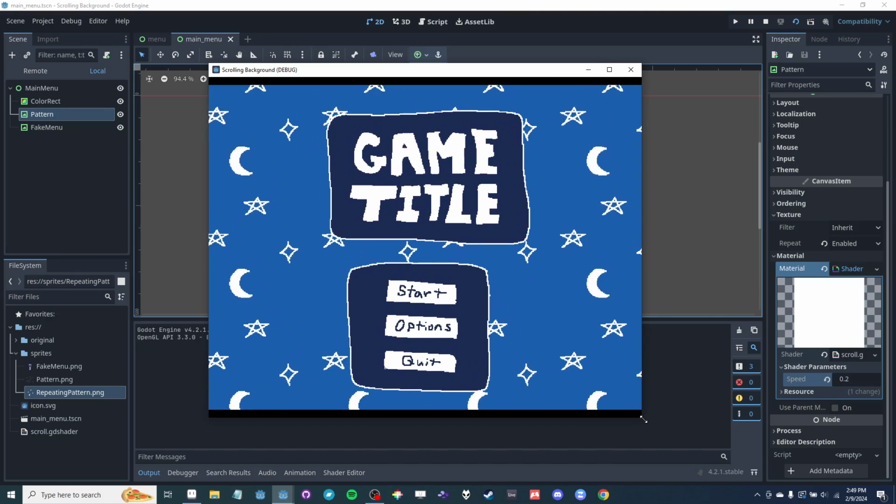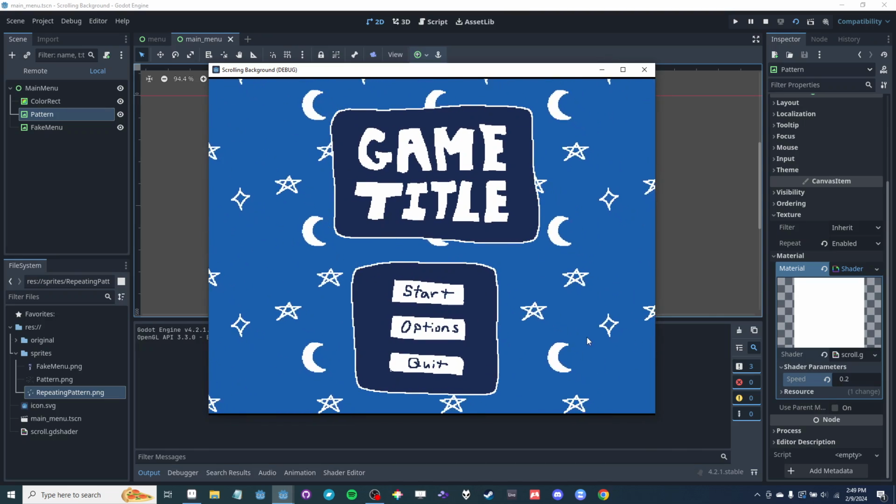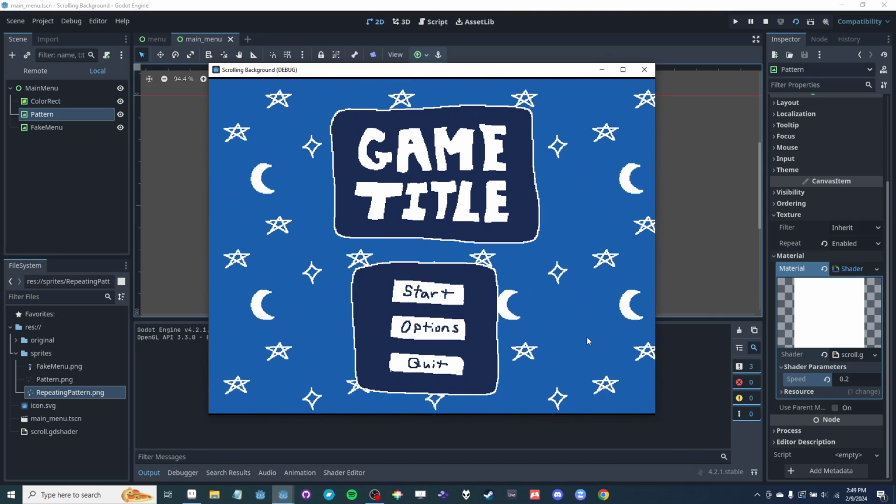And yeah, that's pretty much it. This is how you make a repeating background using a simple shader trick.